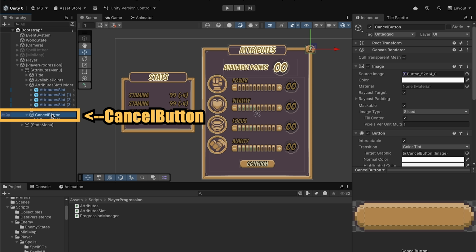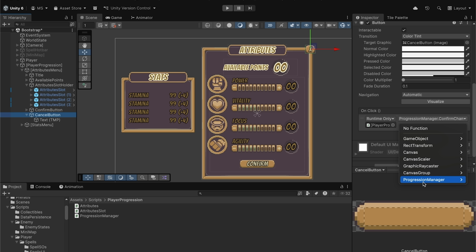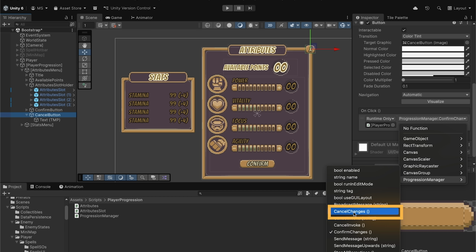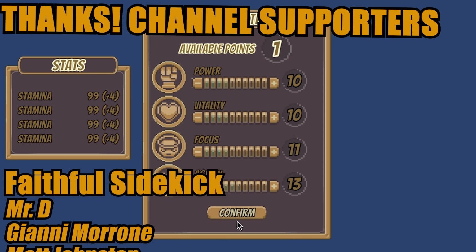All right, back in Unity now, let's click that cancel button, scroll down. You'll notice that since it's a copy, it already has an on-click listener, but now we want to make sure that it calls the progression manager cancel changes. All right, with that done, everything should be working. You can now get inside, add changes, and when you cancel them, it resets back to defaults. However, when you confirm, they become permanent.